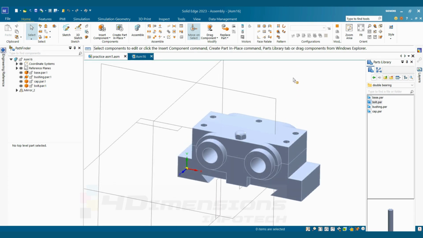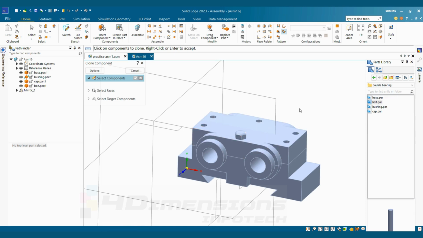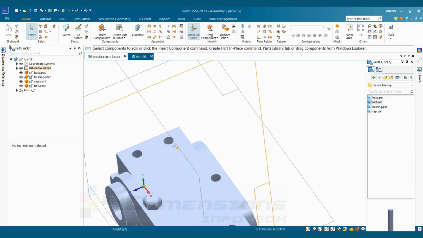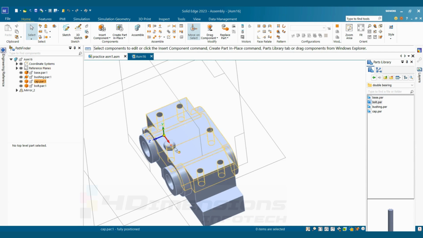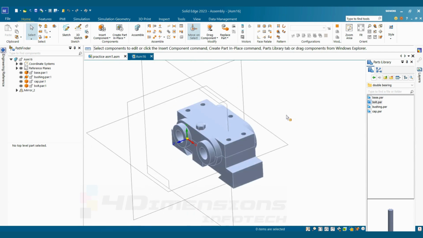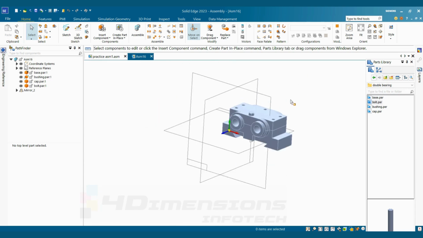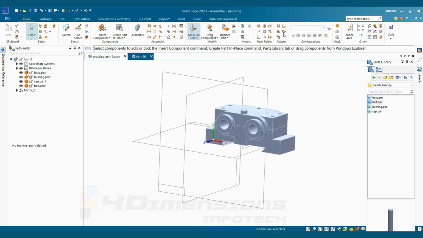Next, we are going to go for the option that is clone component. We would have applied pattern also, but we can see here these holes are not at equal line references. They are not aligned equally. That's why we are not going for the pattern command. We are using clone component.